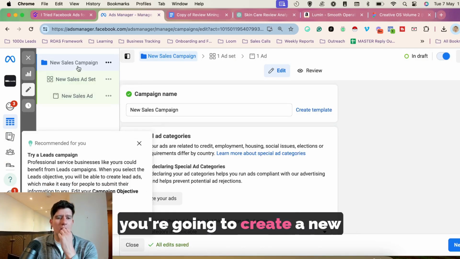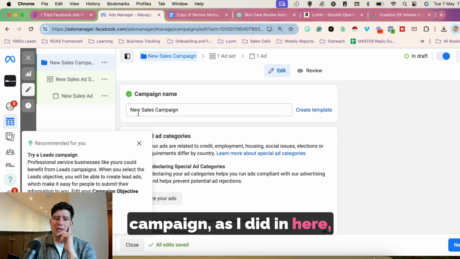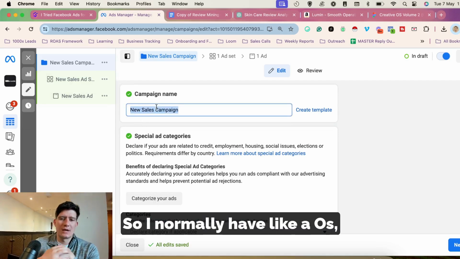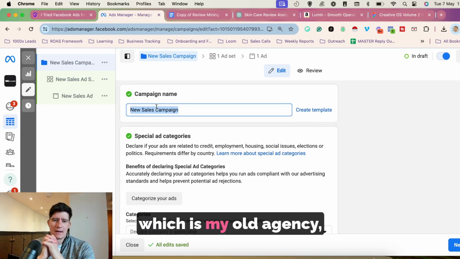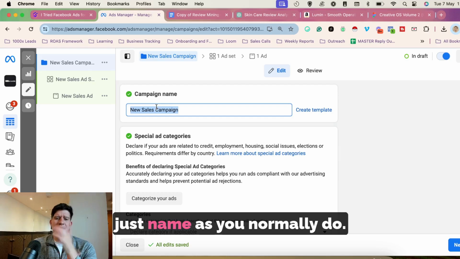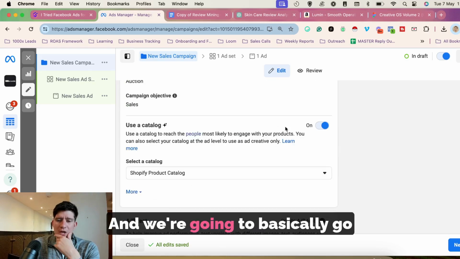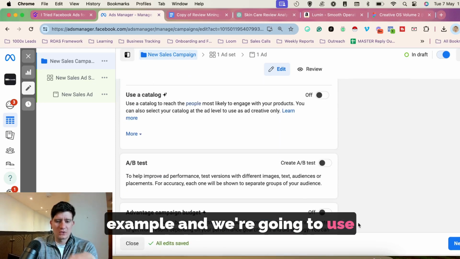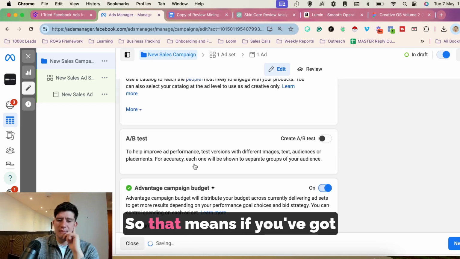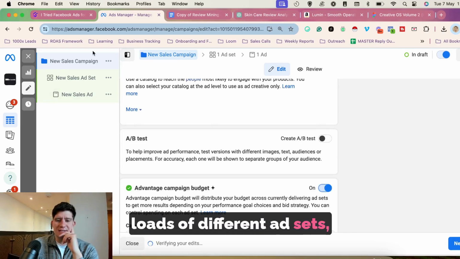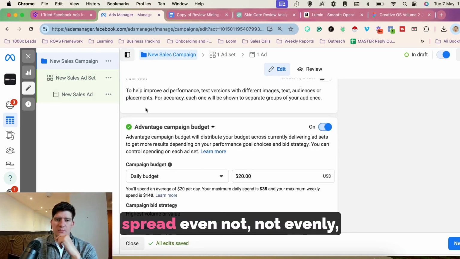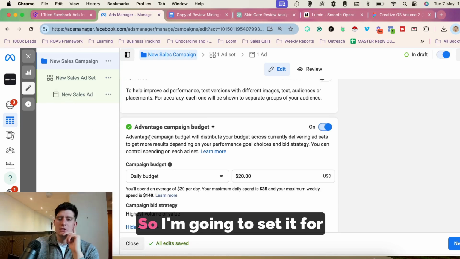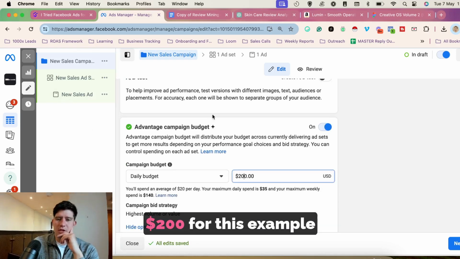So what you're going to do is create a new campaign, as I've done here. Make it a sales objective. Type in what you want. I normally have AOS, which is my old agency. Just name it as you normally do. We're going to go off the catalog in this example, and we're going to use Advantage campaign budget. That means if you've got loads of different ad sets, it's going to use the budget to spread, not evenly, but where it thinks it's going to get the most result. I'm going to set it for $200 for this example.